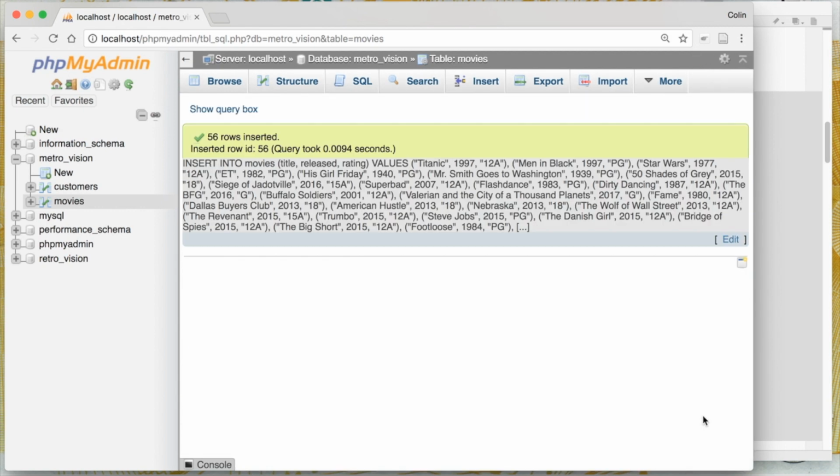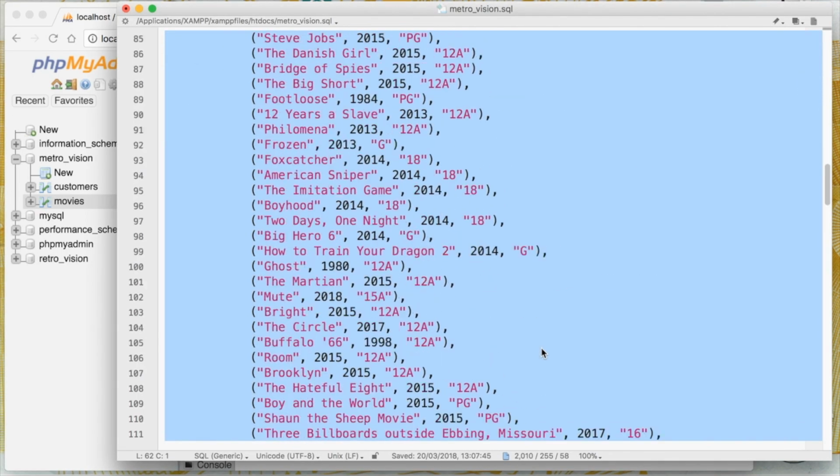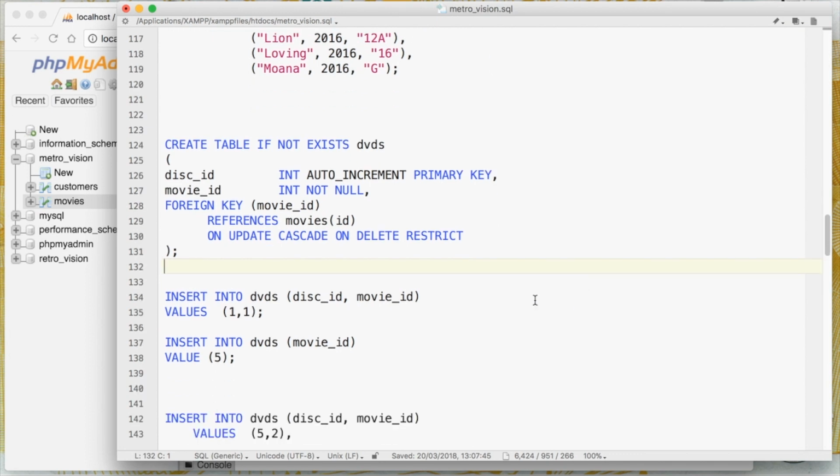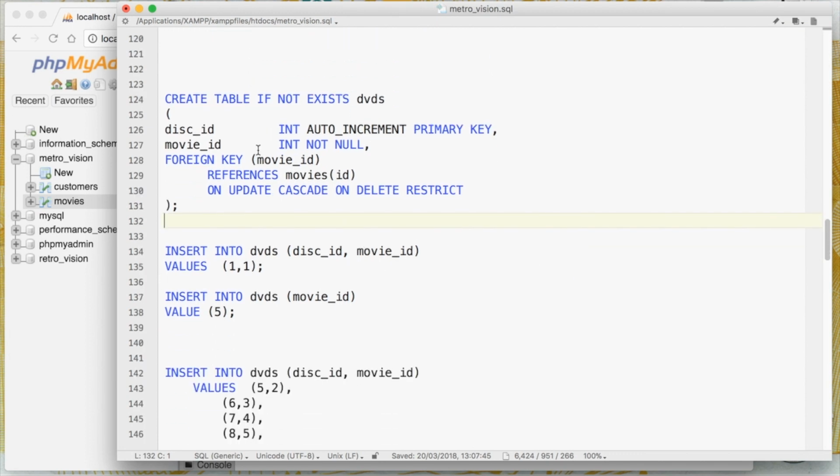Just give that a go there. Everything's fine. So just put a bunch of movies in there. I actually went to the trouble of getting the years right, but not the ratings. Now, this is the interesting bit here.